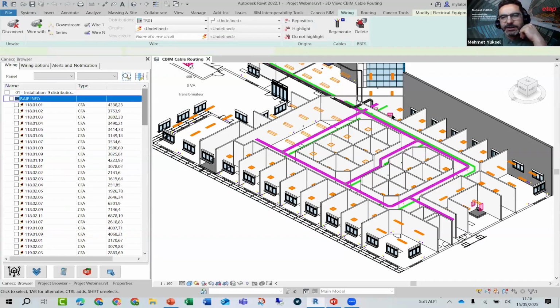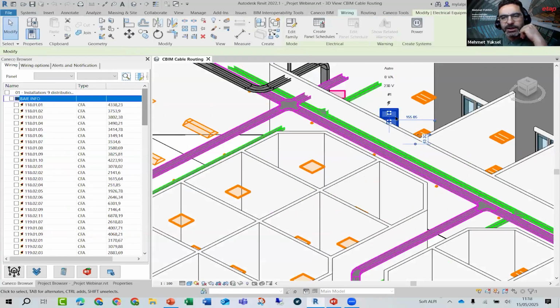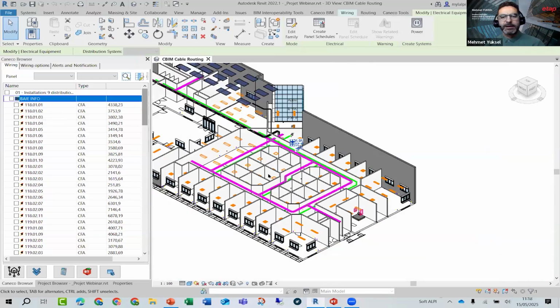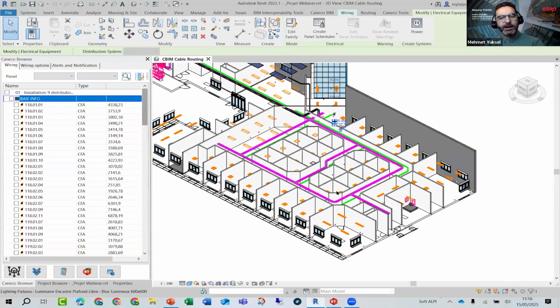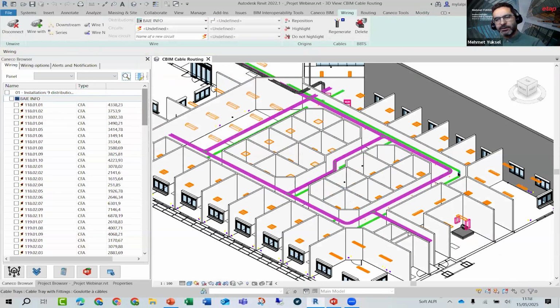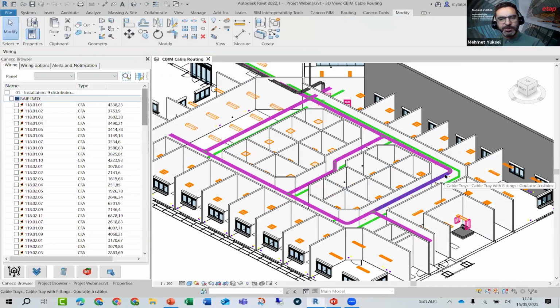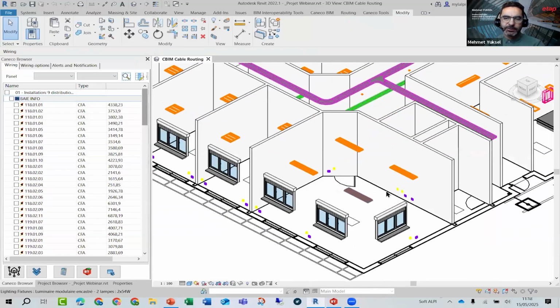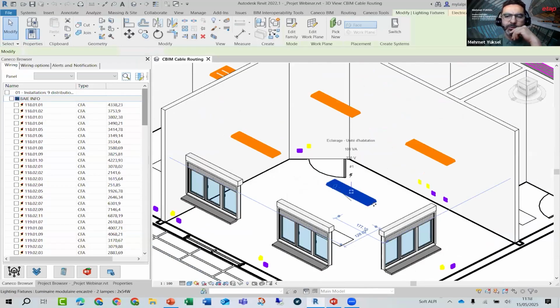I have my IT panel here. If I zoom in, and every IT socket from my building. In my project, I also have in green my low current cable tray, and in purple the high current cable tray. Just take a look here to understand what happened in my project.